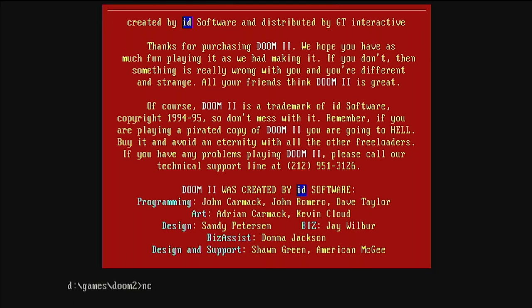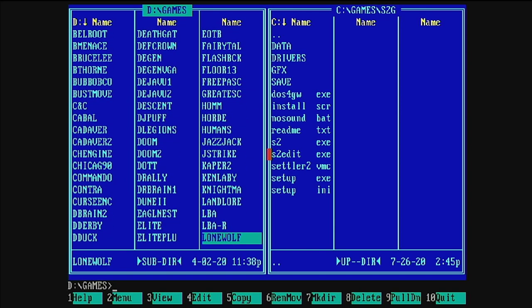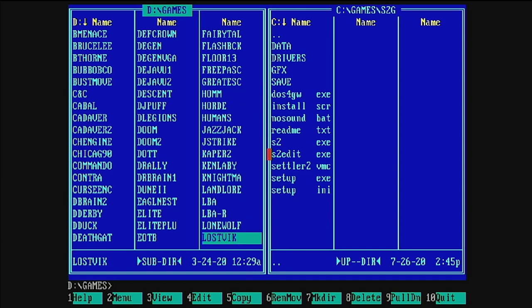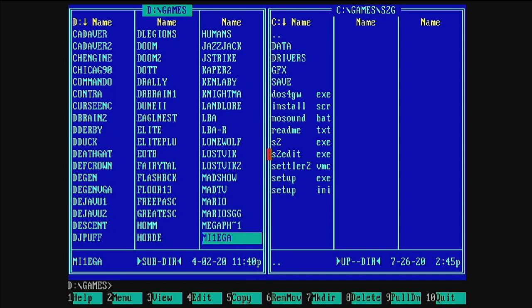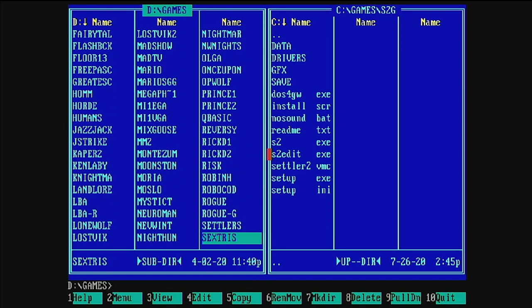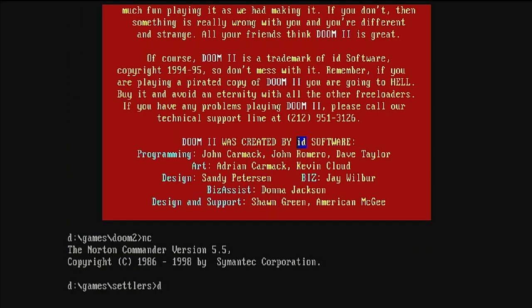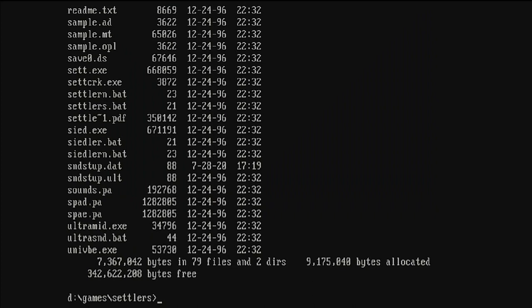So there we go. And well, that's it. That is not Super VGA. So I have some more games to show. Oh yeah, I already showed Settlers 2, so I think it would make sense to show Settlers 1. This one is really annoying to set up.